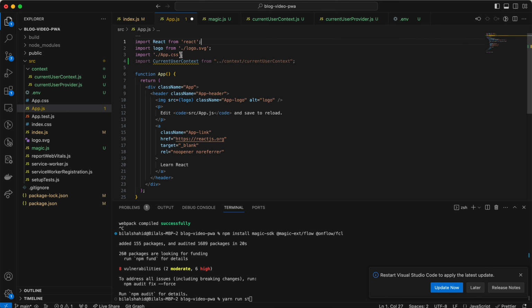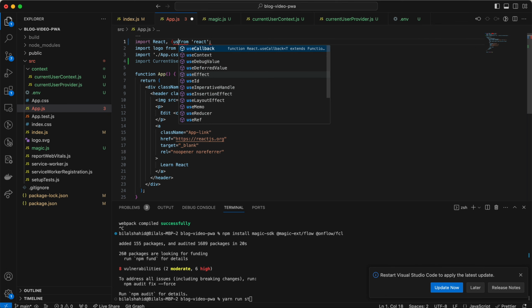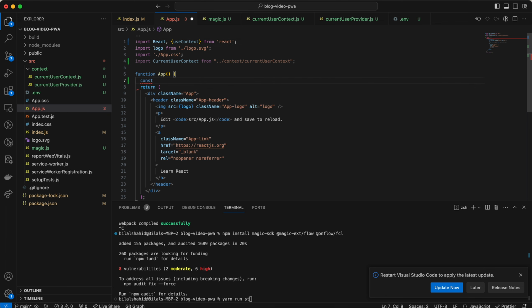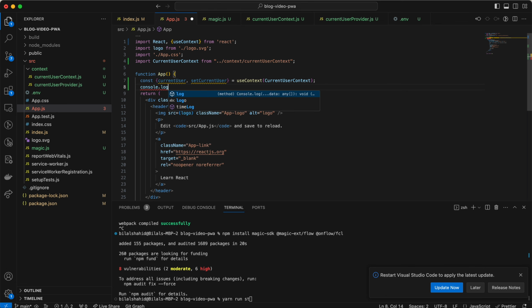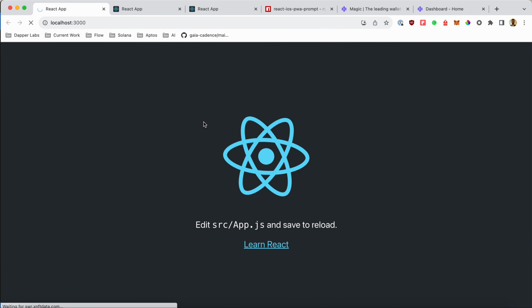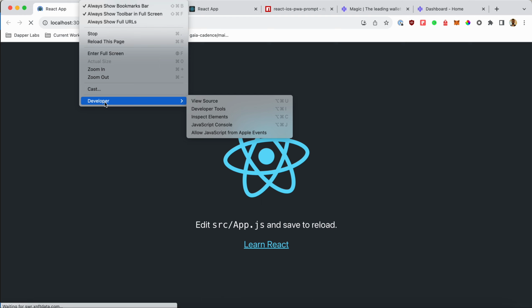So we'll do that here. And then here we'll grab the current user and the set current user, equals useContext, and then we'll do current user context. There you go. And you'll see I'm going to log the current user and no user will come up here. So we're going to do npm run start. Let's give this a second.